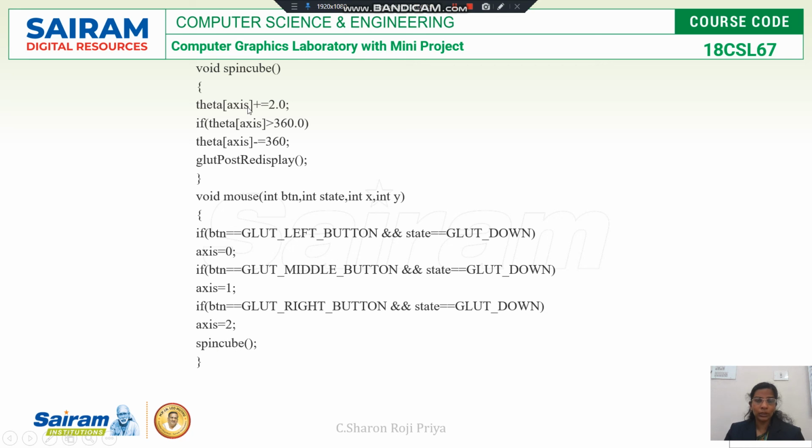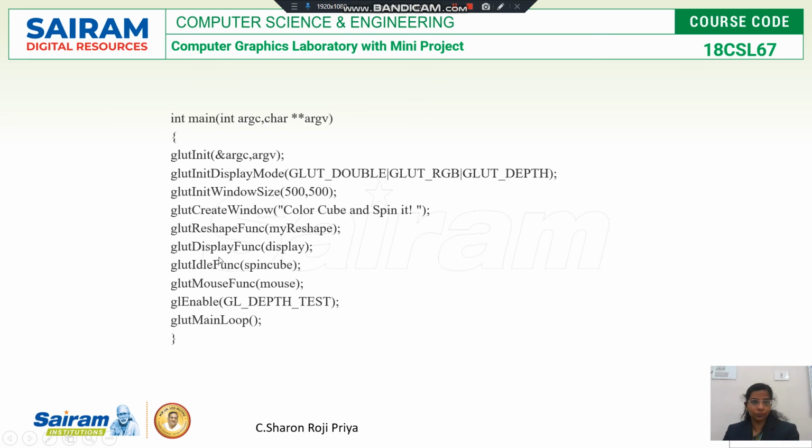So you will be calling your spin cube. As I said, it will be tilted by 2 degrees and your cube will be rotated. Every time it tilts by 2 degrees and keeps rotating. When it exceeds 360 degrees, you know one complete rotation is over. Next, when you get 362, you have to subtract 360. So it should start from the first step, 2 degrees, 4 degrees, 6 degrees, and it should go on. So this is your spin cube function.